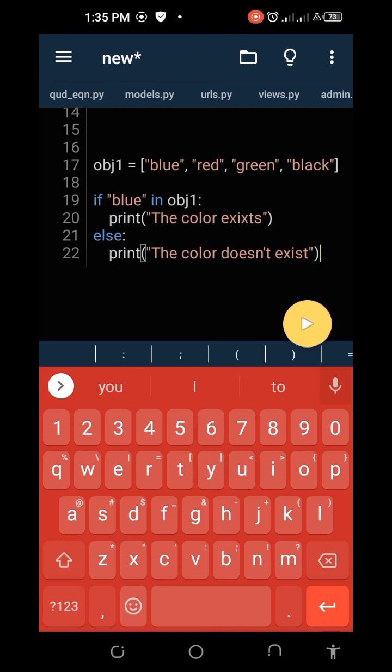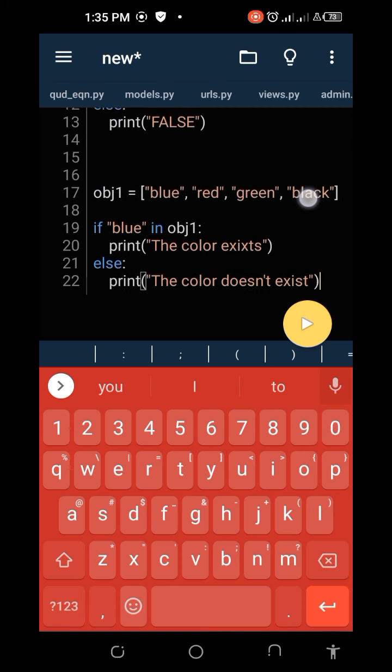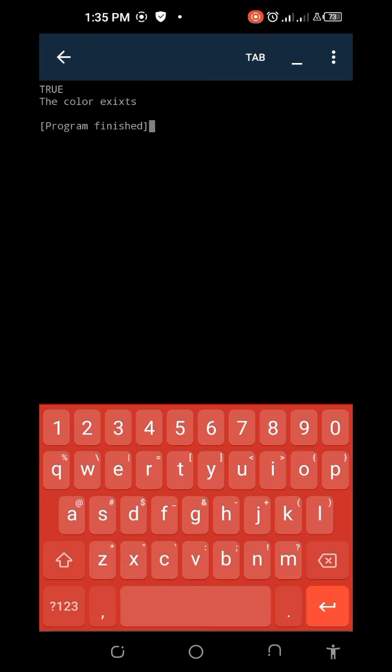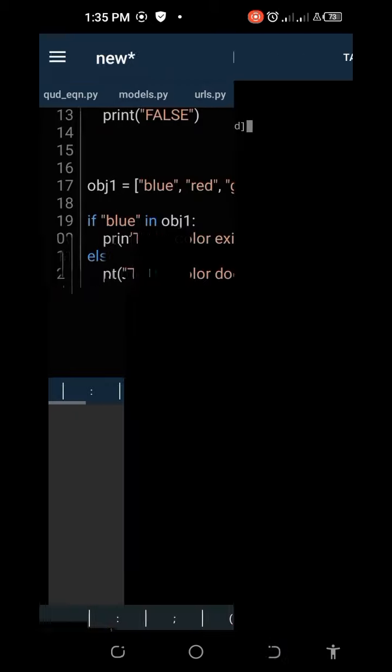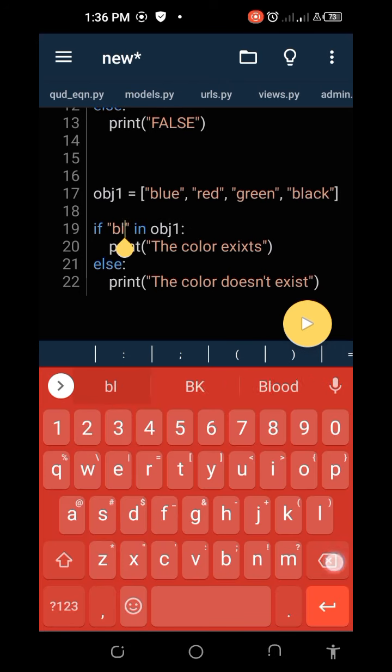If this color blue exists in our list, then it will return the color exists. Else it will return the color doesn't exist. Here we go. You can see now the color does what? Exist. That is printed out. The color exists because blue is in our list.